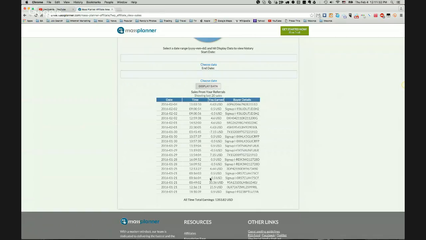Basically what happens is once a person signs up for Mass Planner, they can sign up for a 5-day trial. Once they sign up for that 5-day trial, I'm going to show you here on the 21st, someone has signed up for a 5-day trial. Mass Planner sent me an email saying that someone just signed up for a trial, or you just made a Mass Planner sale. You get a little cha-ching email.